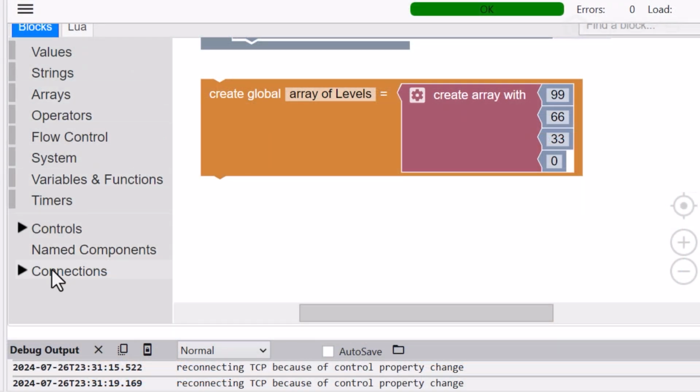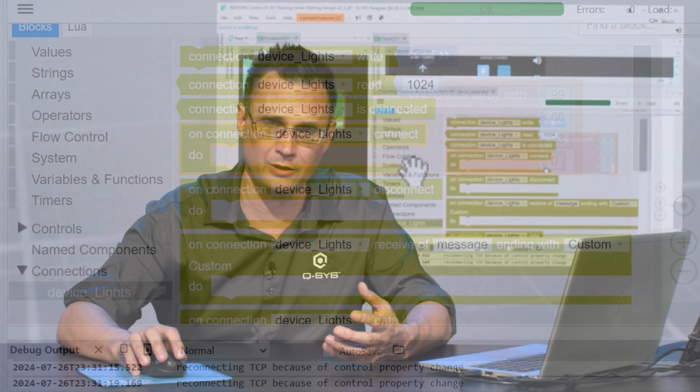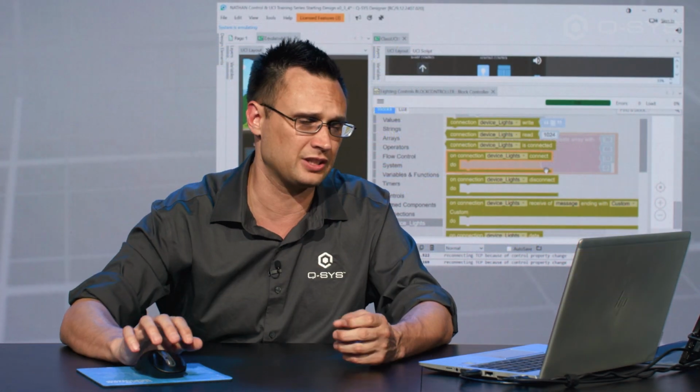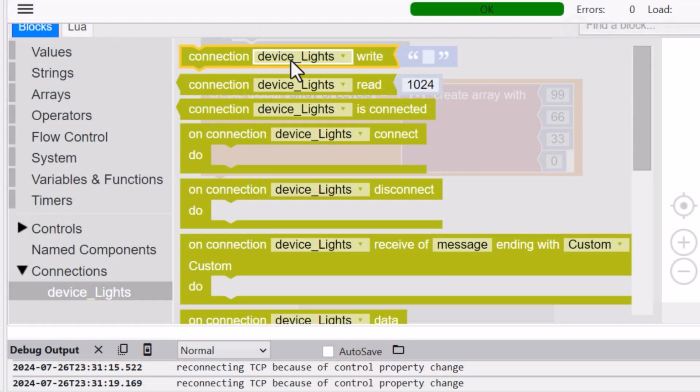Go to this section called Connections. There's a new branch called your device for lights. These are all the blocks that you could do associated with this connection. There's various event handlers based on something that could happen when the lights first connect or when it disconnects. You can do all these kinds of things. But all we care about right now for the purposes of this section is we're going to send a message. That's this block right here. Connection, device lights, write. We're going to write something to that TCP device.